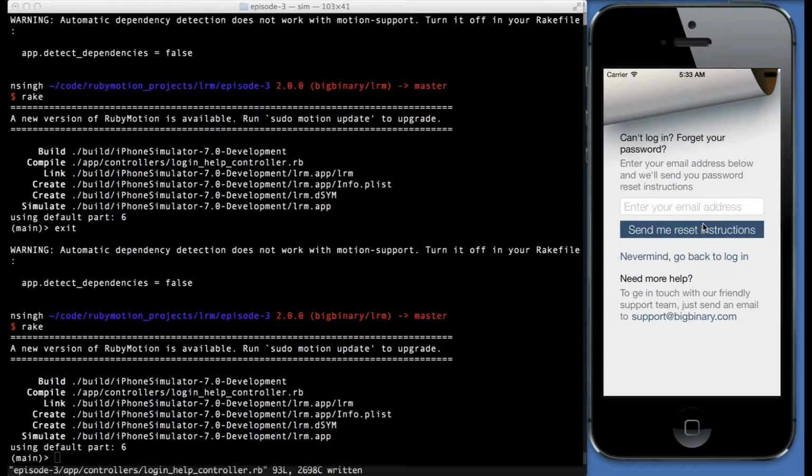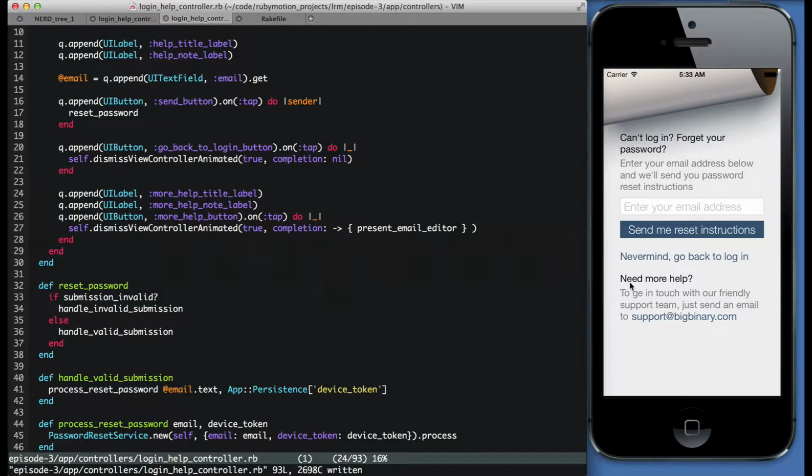Now if I go to that page, then I see a statement like need more help. To get in touch with our friendly support team, just send an email to support@bigbinary.com. So first let's look at how we produce this text. First we have q.append UI label more help title label, which is this. Then another label, more help note. This is the note which says to get in touch with our friendly support team.